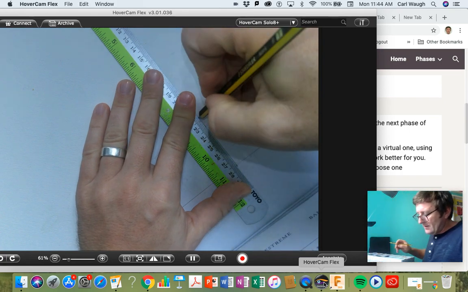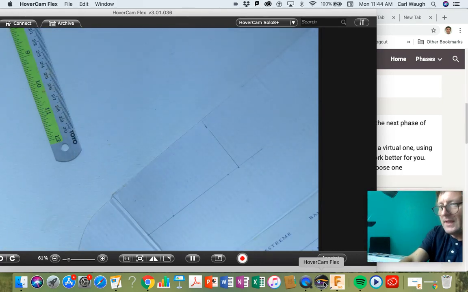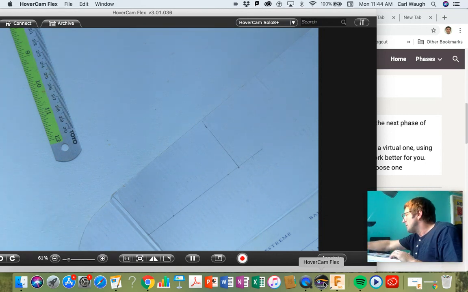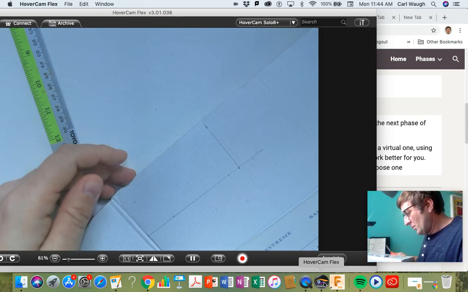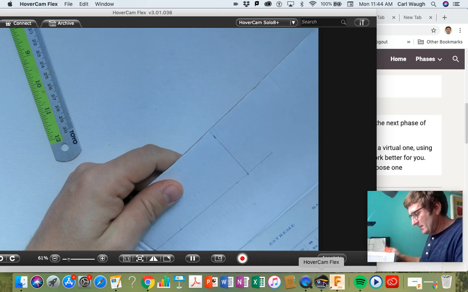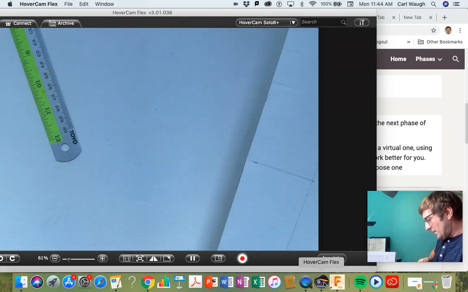Okay. So now it's about cutting. In school, we'd probably use a craft knife and a safety ruler. Because we're doing it at home, we'd also have a cutting mat in school. We're going to cut this out with a pair of scissors. Okay, so very carefully, I'm going to cut this out with a pair of scissors.